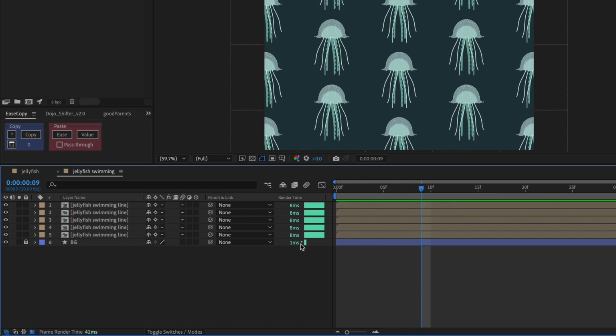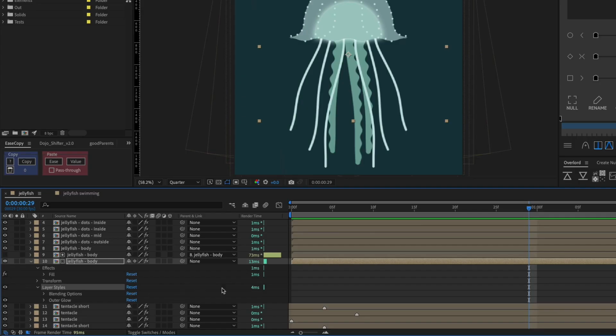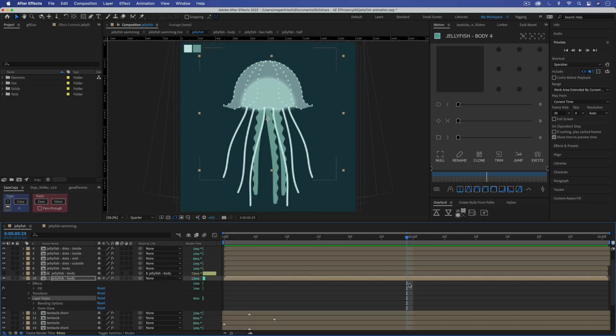If there's a little asterisk next to one of the numbers, that just means that all or part of this layer has been cached. So this time is the time it takes to render out anything additional that's needed and to retrieve that cache. I added this glow effect on the inner part of the body here just to show you that you can see how long different effects are taking to render. So this is taking an additional 4 milliseconds to render, and this 13 milliseconds is the total time to render for this entire body composition for this frame right here.